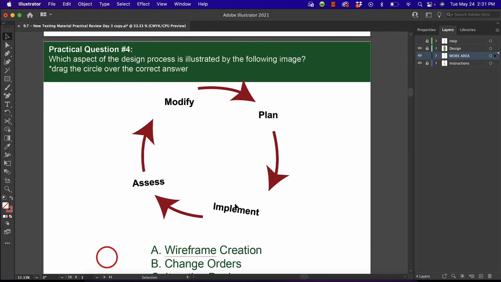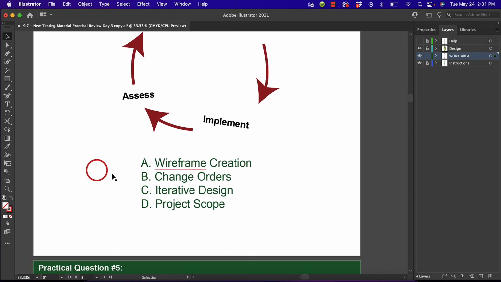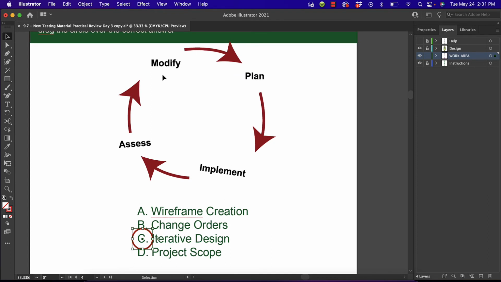This question here has to do with a process of design, and it is called iterative design. It's when you go back and refine your design. You start off with modifications and planning, implementation, assessing, and then it kind of goes around and around.